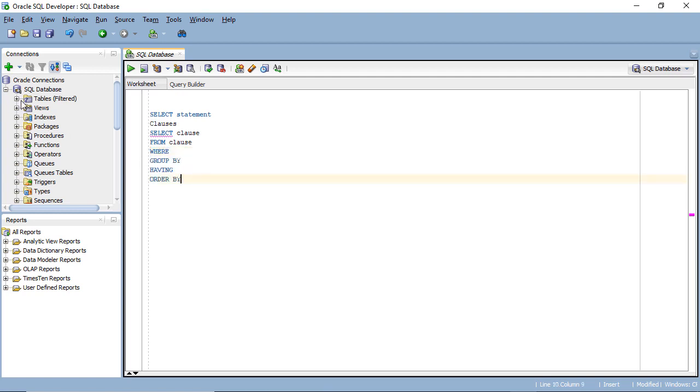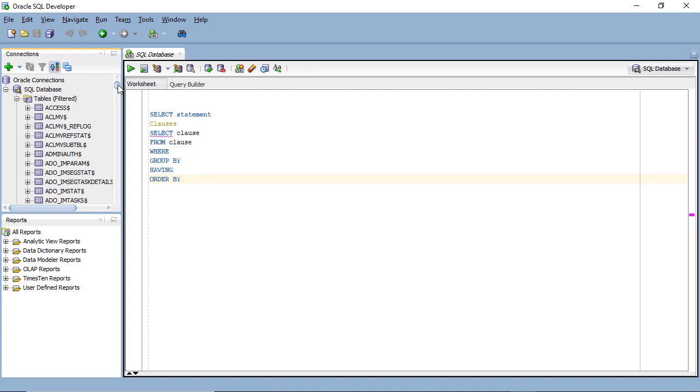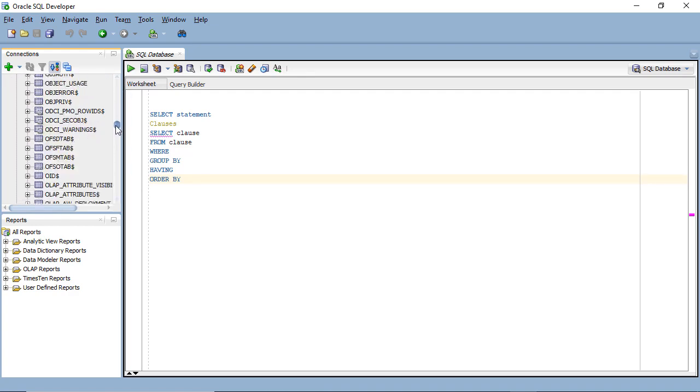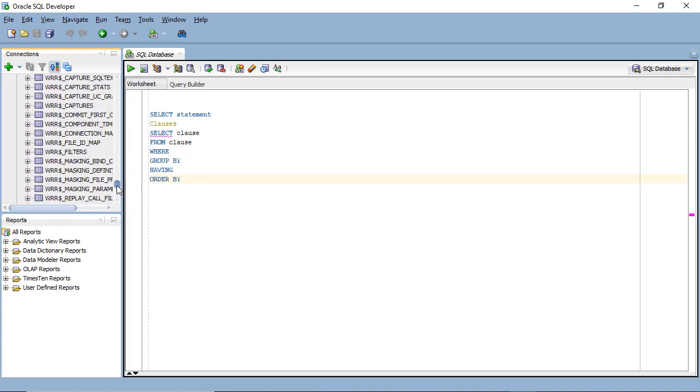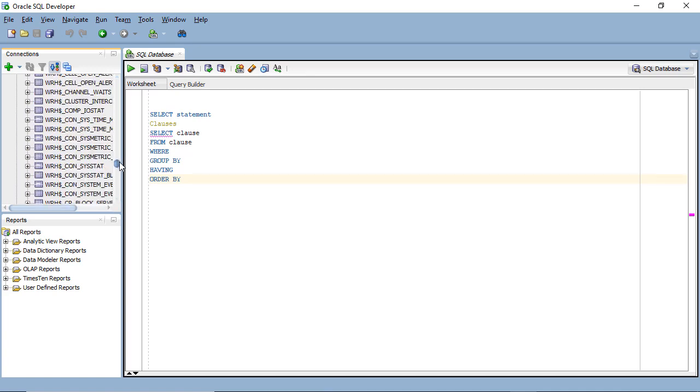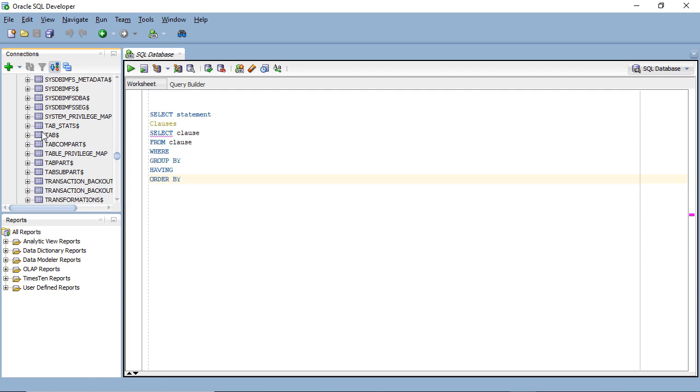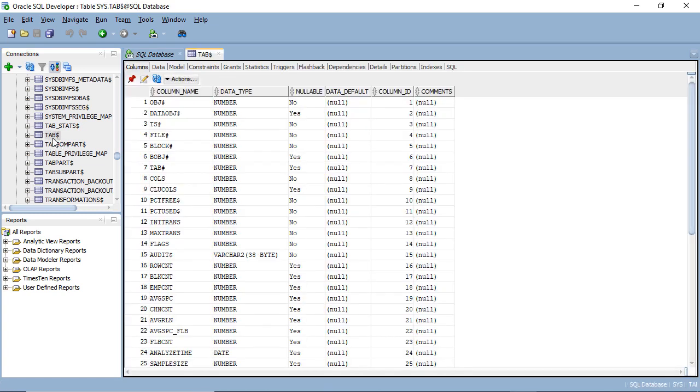So what I'm going to do is have a look at one particular table. Now let's expand this tables over here, and we can see that there are an awful lot of tables. And in fact, there are probably some also hidden as well. Now I'm going to just temporarily have a look at one particular table, and that is called tab with a $. And if you click on it, you can see some information about it.